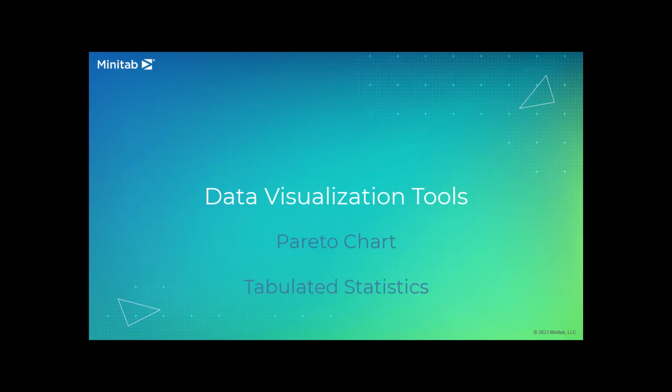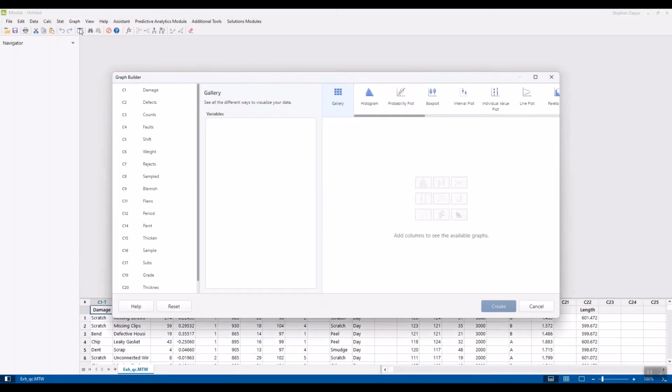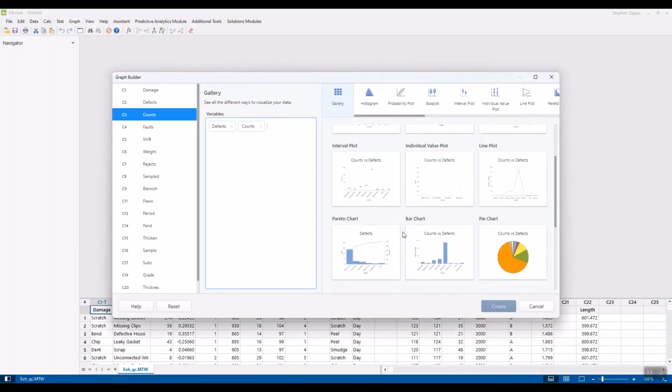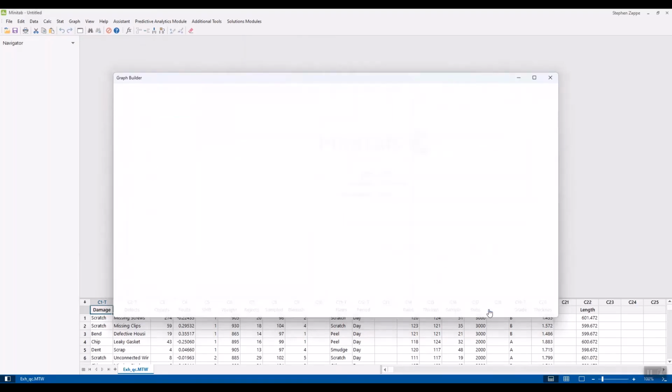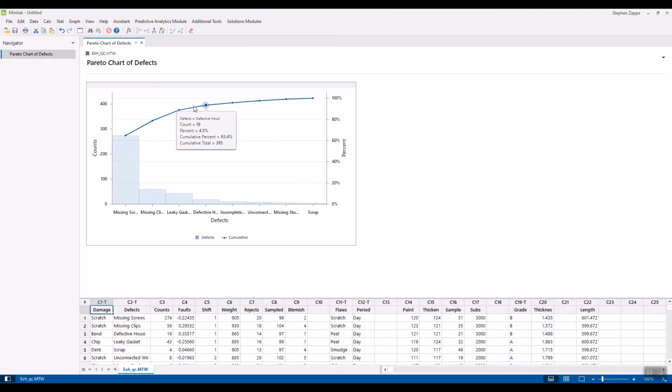In version 22, two important data visualization tools have been added to Minitab's Graph Builder, Pareto chart and tabulated statistics. These offer powerful new ways to interactively explore and engage with data. The Pareto chart is a visualization that facilitates the application of the 80-20 rule, or Pareto principle. It can help to identify the defects to prioritize that will lead to the greatest overall improvement.